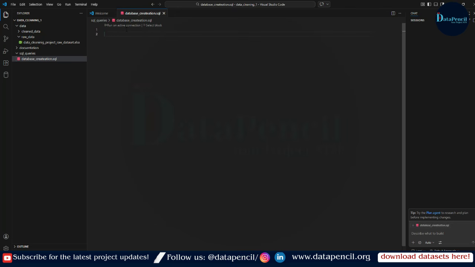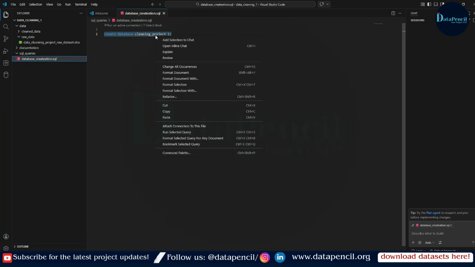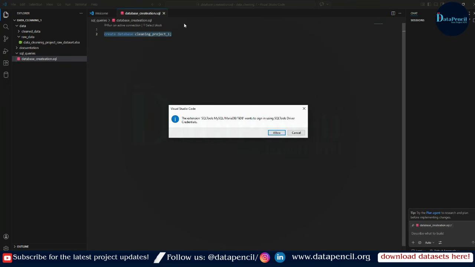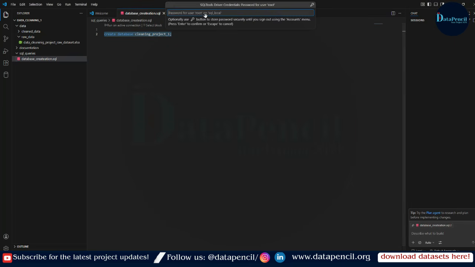Let's write our first code. Our first code is create database, and let's give the name as cleaning project 1. Okay, and let's run it. Run selected query, we have to click on it. Just pick the connection, allow, and use your password.